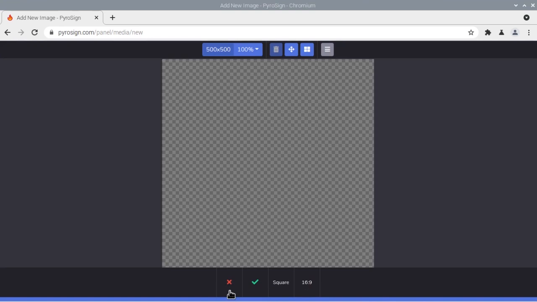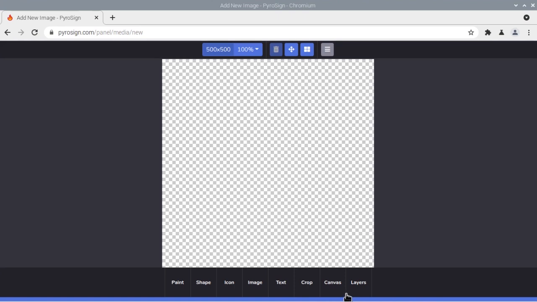You can finalize your selection by clicking the green checkmark found in the drawer. Next is the Canvas drawer. This drawer includes tools that will allow you to change the color of the background, change the size of the canvas, rotate the canvas, and flip the canvas.